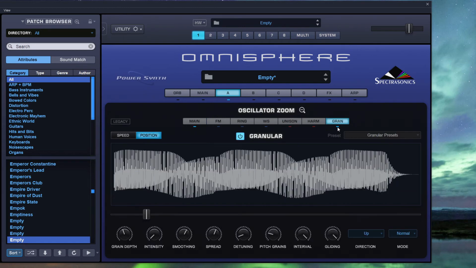And let's get back to granular for a minute. With pitch grains, we can now set how often a grain will be transposed on the detuning bit here. The one thing to point out though is these last two knobs, interval and gliding, have no effect if you set this to 0. So if I set that to 0, these do nothing.